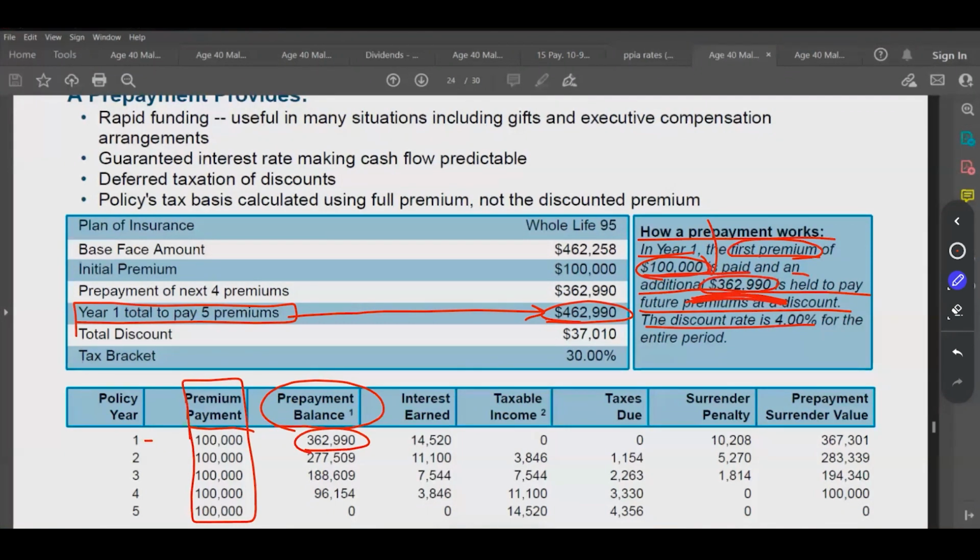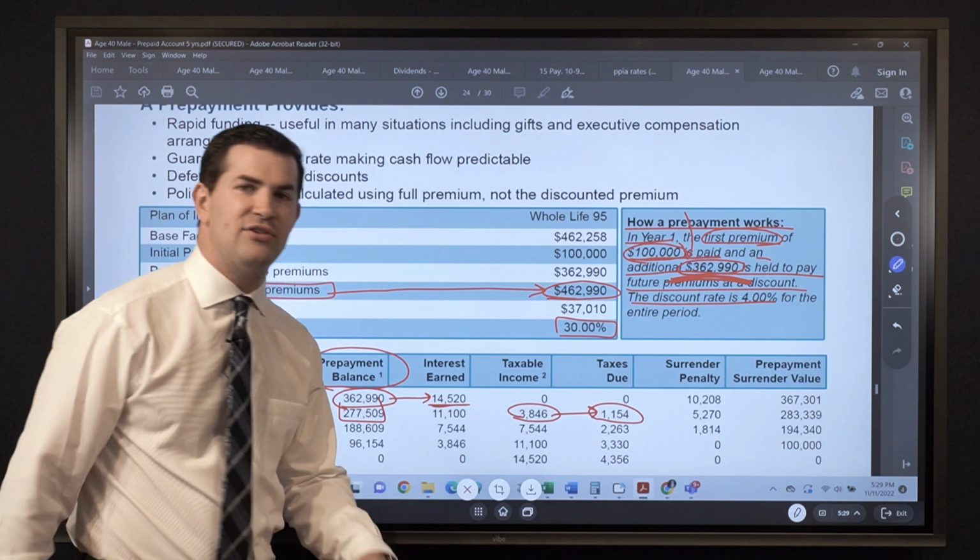And here's what we see. So before that next $100K payment, we see the interest earned. Then the next year, another $100,000 deposit is moved from the prepaid account over to the life insurance policy. Balance comes down. Here's the taxable income. We ran this at a 30% tax bracket. So based on the gains here, the taxable income, those are the taxes due.